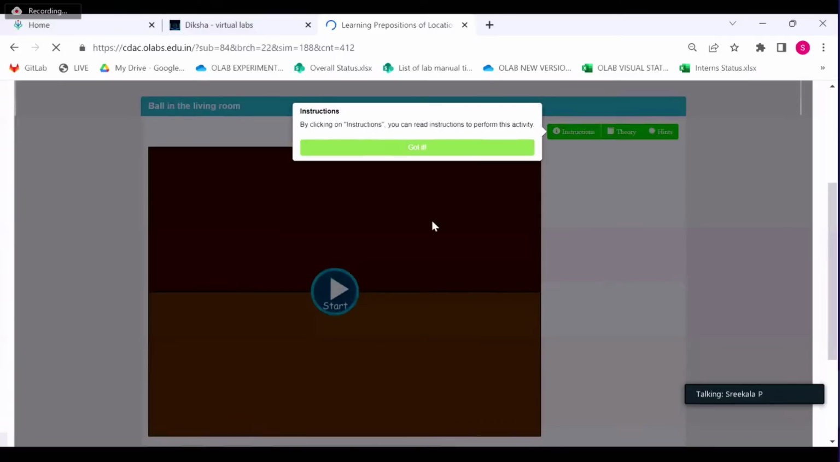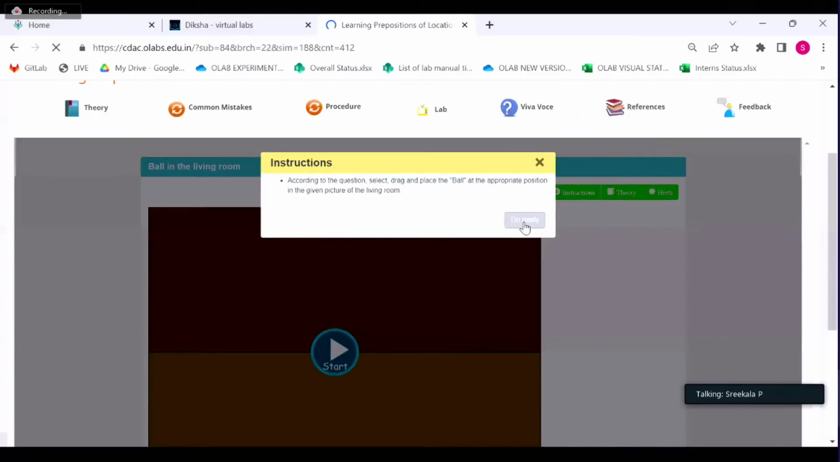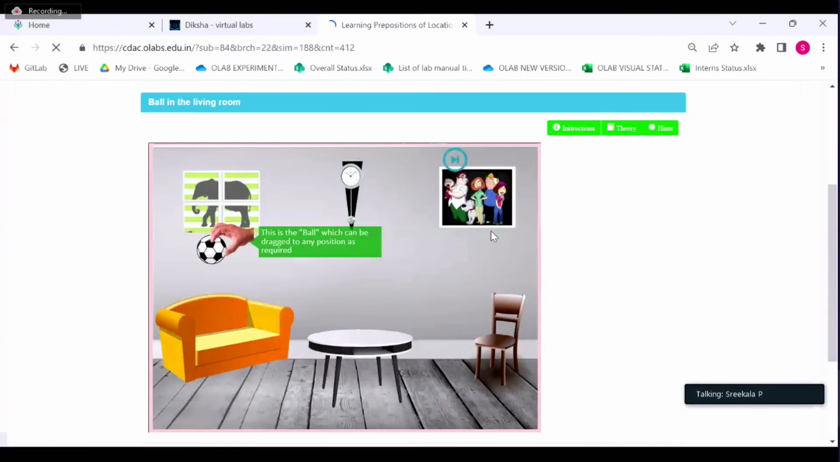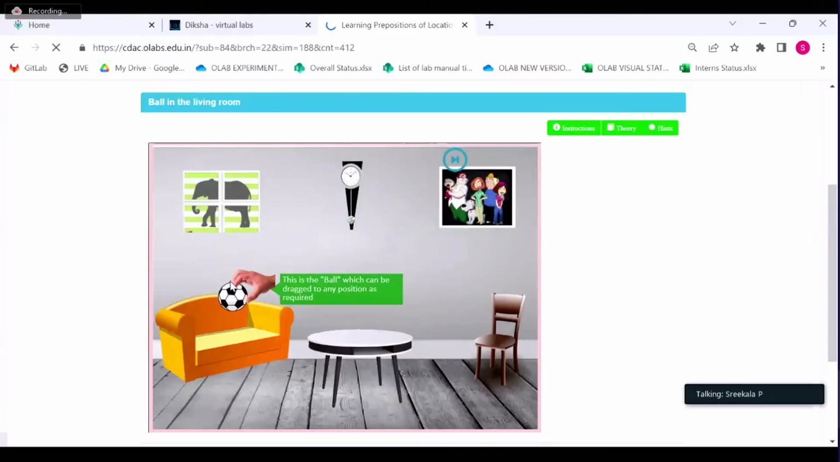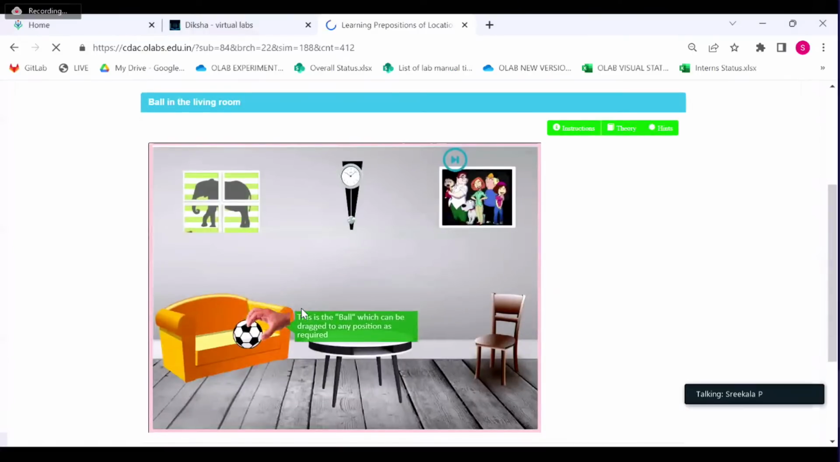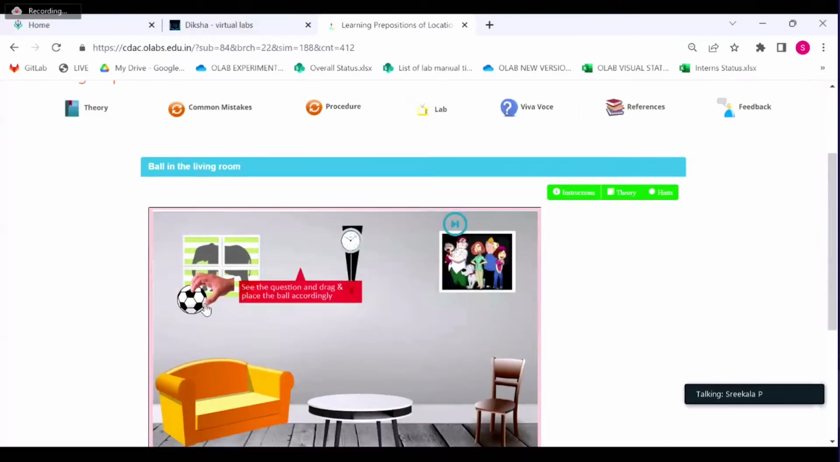Children can read and do it. Since we are running short of time, I'll go fast. So I'm ready. Okay, please start. Okay, now. So this is what I have to do. I have to drag and place the ball.